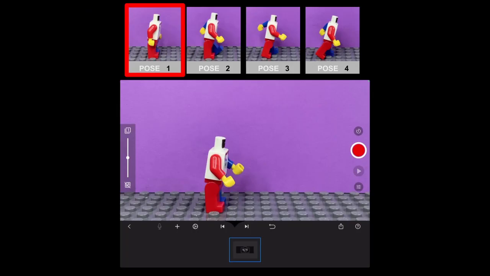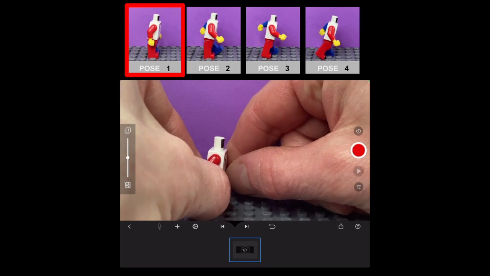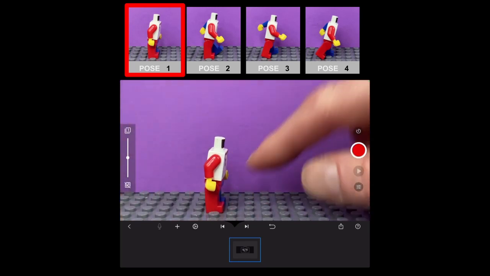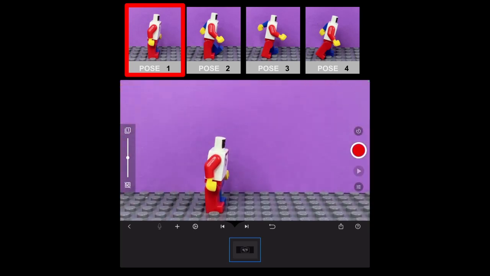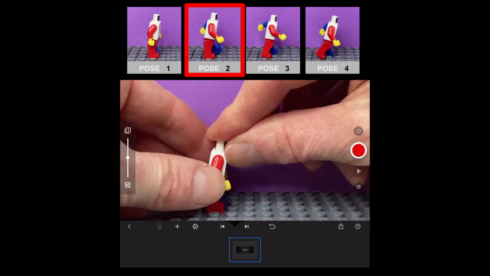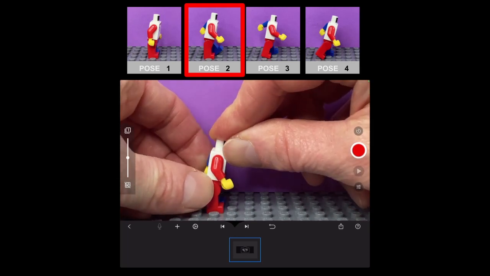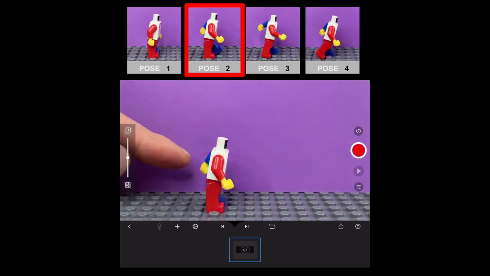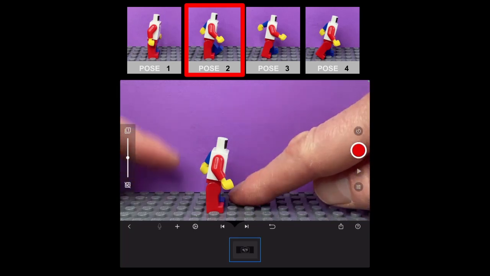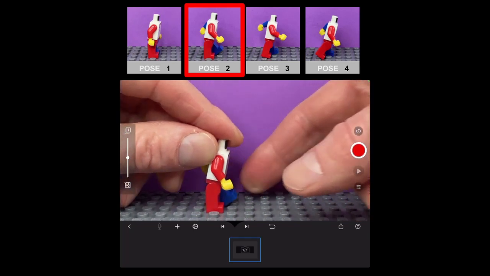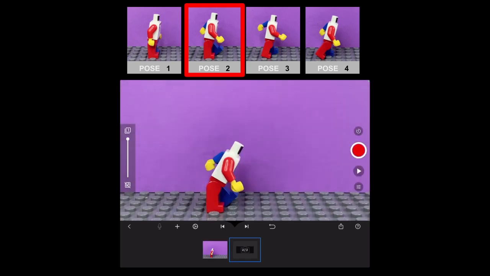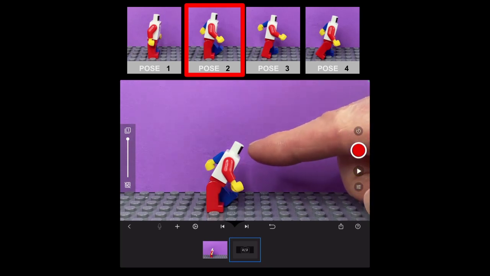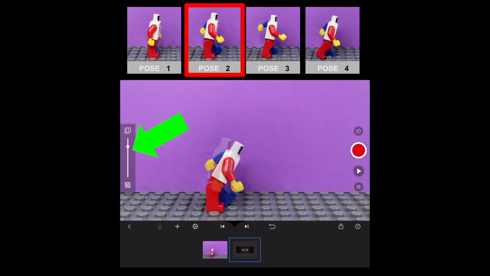In pose 1, put the arms to their sides, the legs together, and lean the body forward a little bit. In pose 2, move one arm forward a little bit and one arm backward a little bit. So the left arm is back, which means that the left foot must come forward. Make sure that you still have the same tilt in the body. If you forget how much of a tilt you had from the last frame, turn on the onion skin and then fix it if you need to.